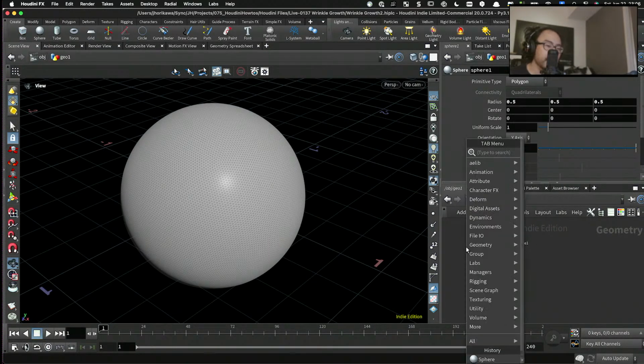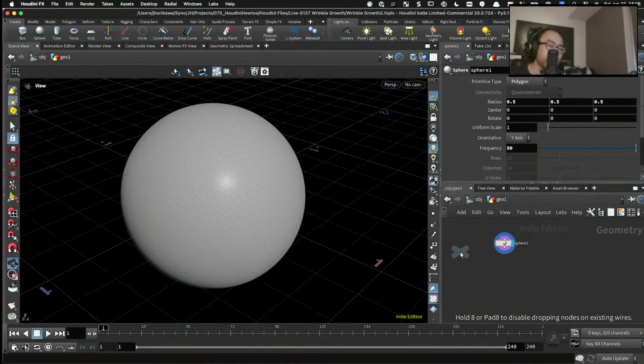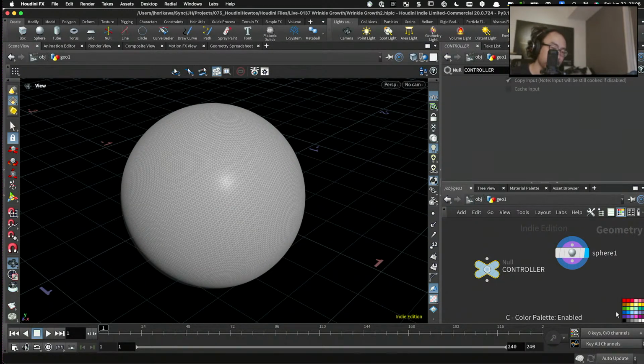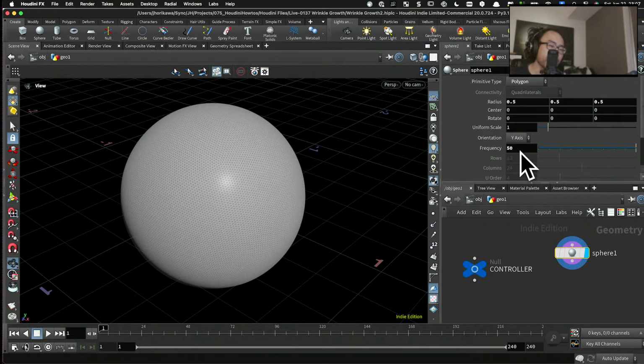Okay, let's also create a controller null node, where I can have all the parameters to control the setup. In this case the frequency could be a parameter, but maybe I want to switch the geometry later, so I'm going to leave it as it is for now.